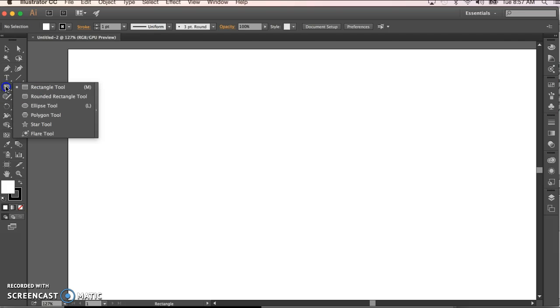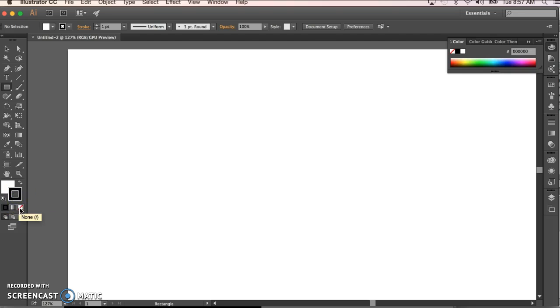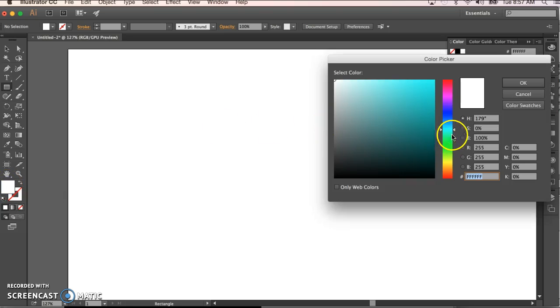But I'm going to click the drop down, select the rectangle tool, and then I am going to bring the stroke forward, hit the none option, bring the fill forward, double click on it, and then I'm going to search for a color that I want to work with. So what I suggest you do is you build a color palette as I build mine.